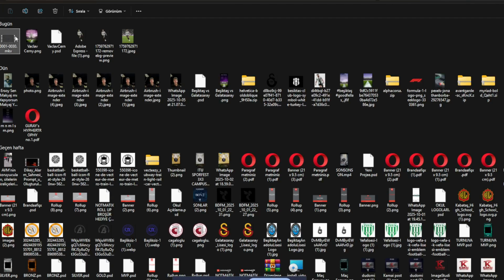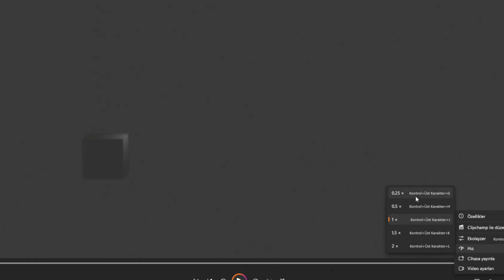and we can watch it. It's too fast to watch, because 30 frames is nearly 1 second, so it's too fast. We can change the speed from here. For example, I'm changing the speed. Let's look at it.